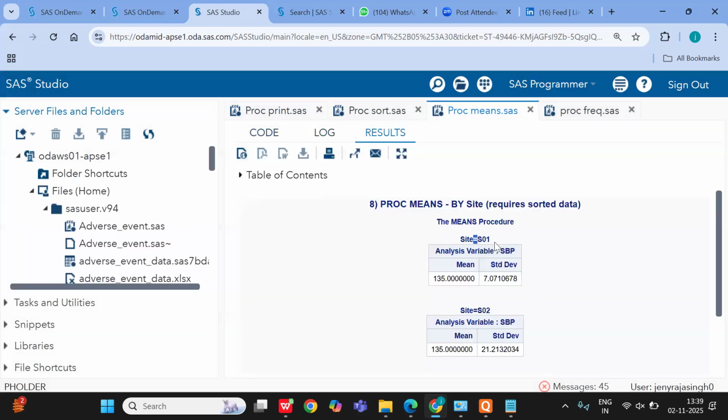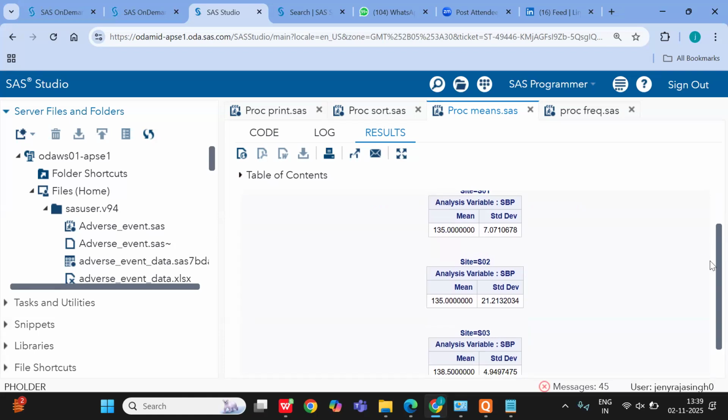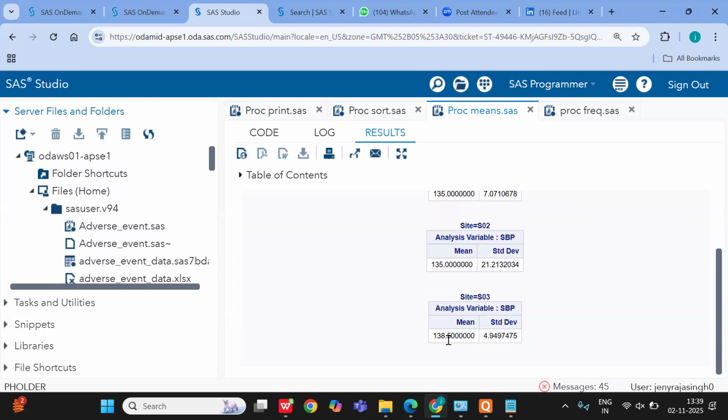So for site one, what is the average blood pressure? In site one, the average blood pressure is 135. Site two also, the average blood pressure is 135. In site three, the average blood pressure is 138. So in site three, the blood pressure is comparatively higher than site two and one.